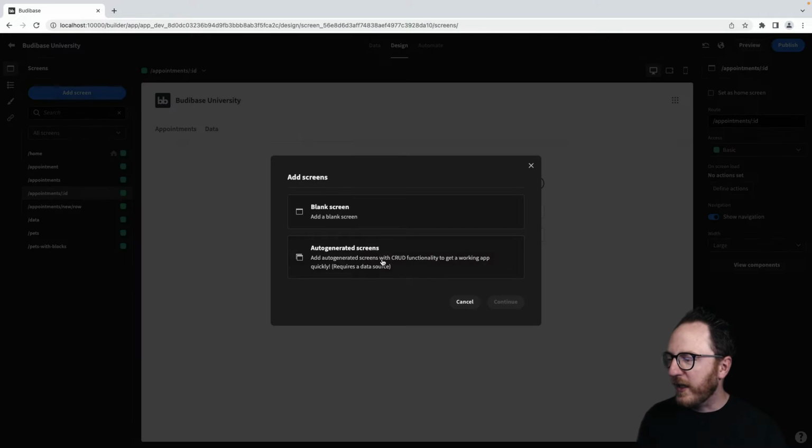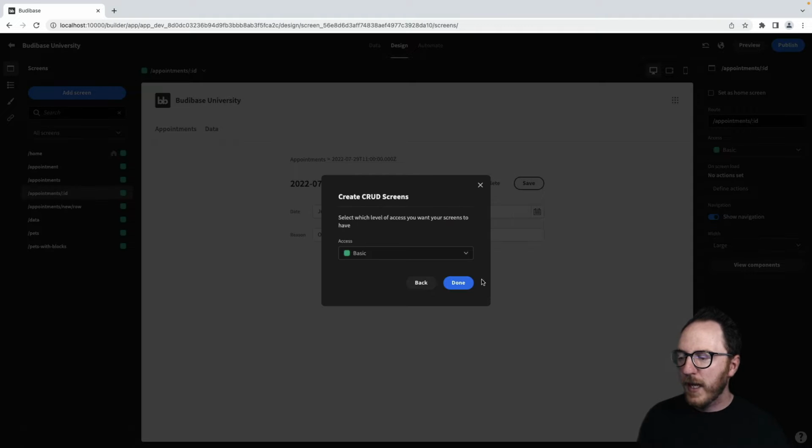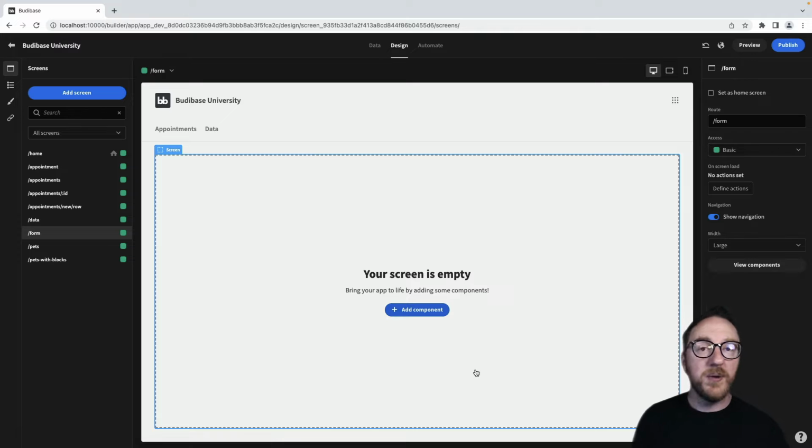I'll create a new screen, which is blank. I'll just call it form, so /form. I'm going to set the role access again. I'm going to set that to basic and above. And we start with an empty form.